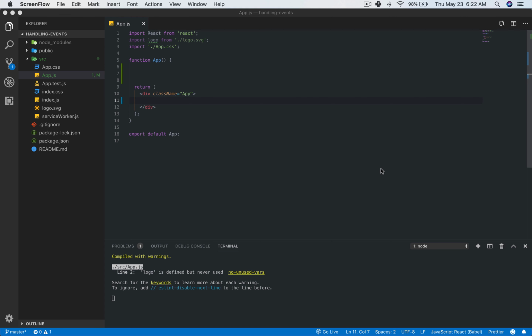Today, we're going to be going over section 6 of the main concepts part of the documentation, which is how to handle events in React. It's pretty simple. It's similar to just HTML, like normal HTML, with some subtle differences.